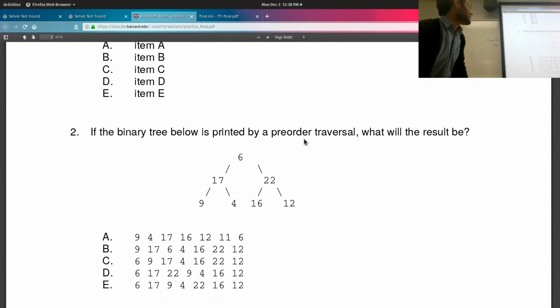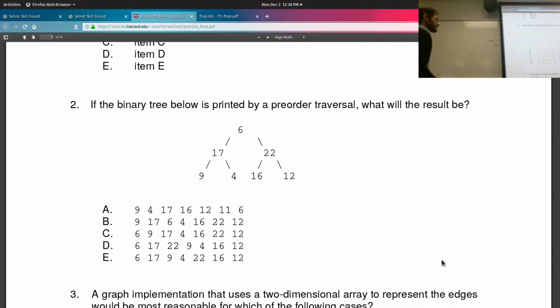All right. If the binary tree below is printed by a pre-order traversal, what will the result be? Pre-order means what? It means handle myself, then handle my left child, then handle my right child. So anything that starts with 9 is patently wrong, because 9's all the way at the bottom over here, 6 is at the top, so our answer has to start with 6. And we also know that 6 followed by a 9 has to be wrong, because that makes no sense. We'd be skipping 17, right?